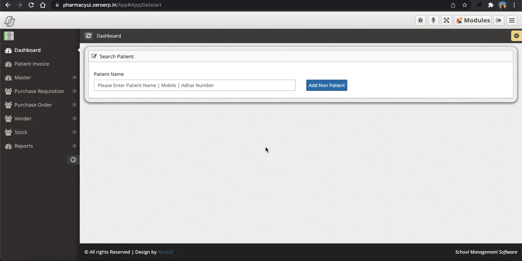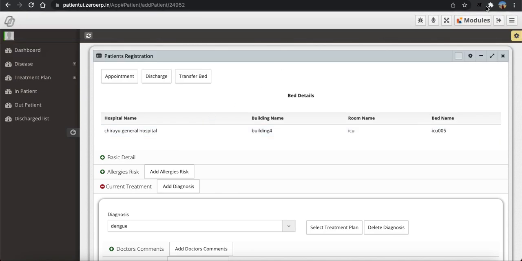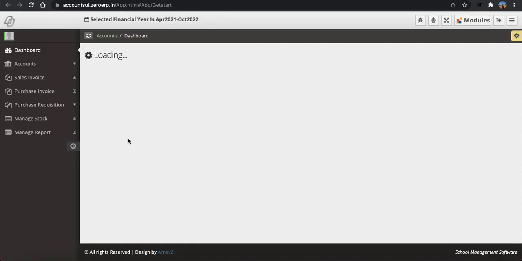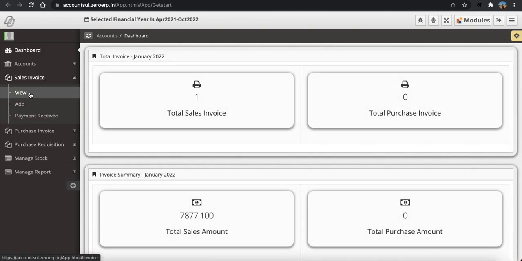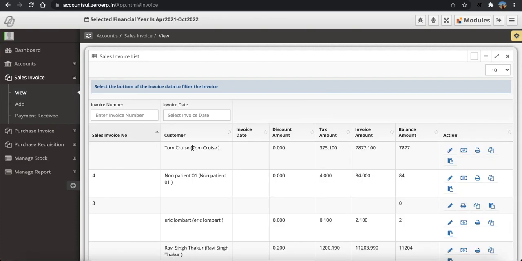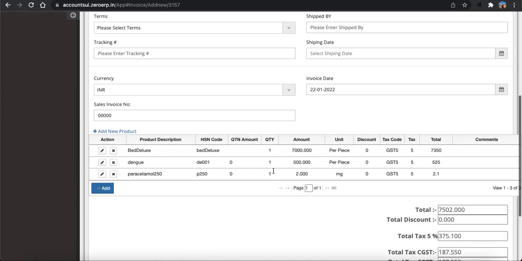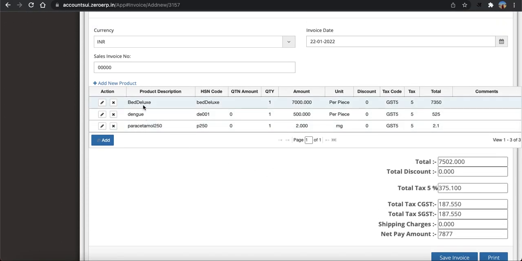all of these, the test as well as the pharmacy, have some financial implication, and we'll see how they all come together in the accounts module. So you can click on open link in new tab, and let's see how the sales invoice gets generated for this gentleman, Tom Cruise. You can see here, and this is visible. The bed, as soon as it is allotted, the amount is visible here.